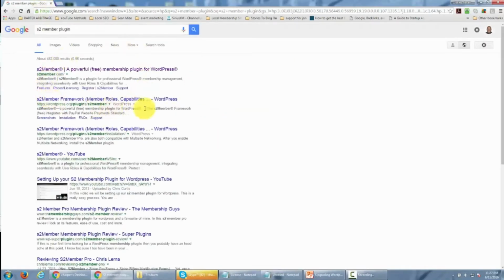You should see at the top of the search results, or very close, a line that says S2 Member, a powerful free membership plugin for WordPress. You want to go ahead and click that link.